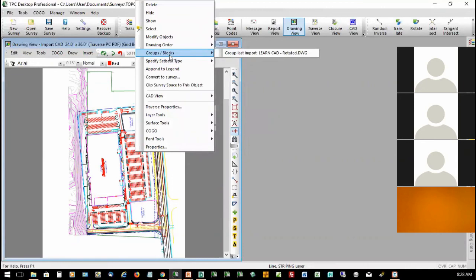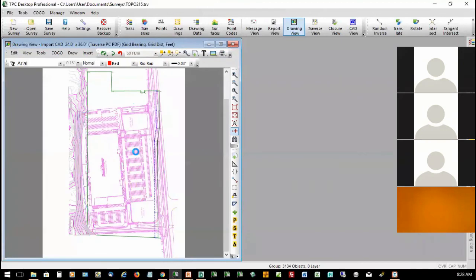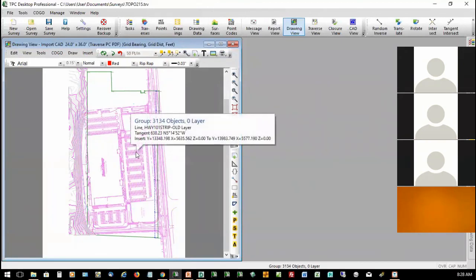If I right click on one of the imported objects, go to groups and blocks, I can group the last import so that I'm working with the entire imported DWG file. I'll go ahead and do this, and now when I hover over this, I have all of the advantages of working with a group. I can still access and modify individual objects in the group, but I can work with this as an entire group.